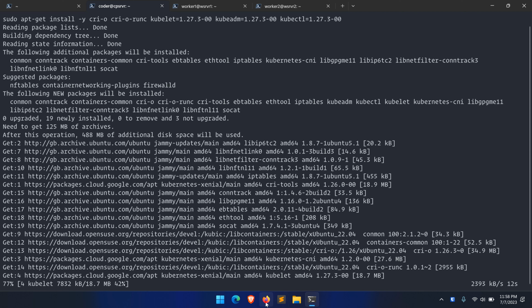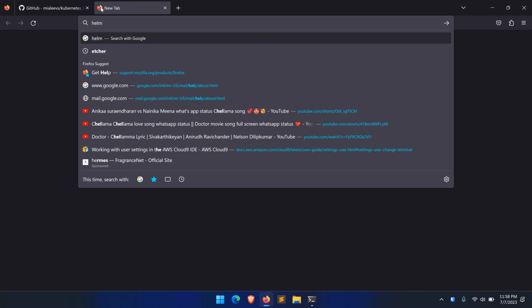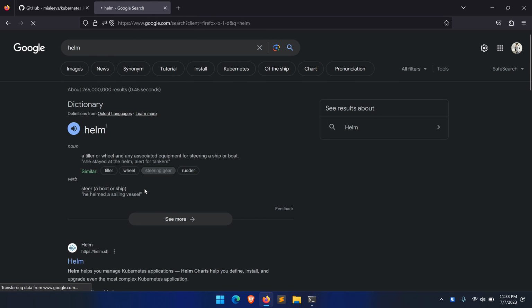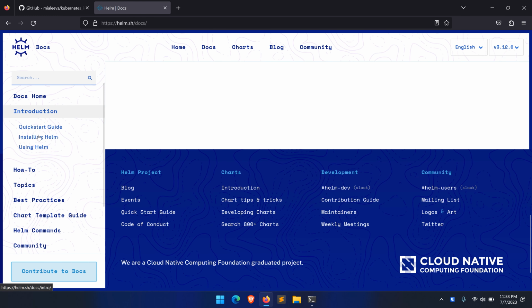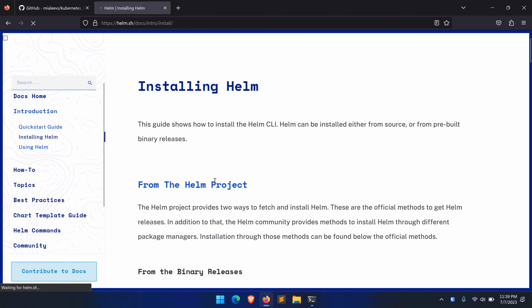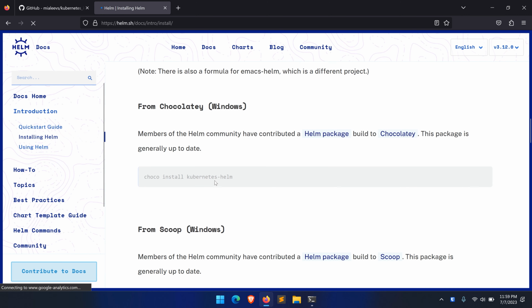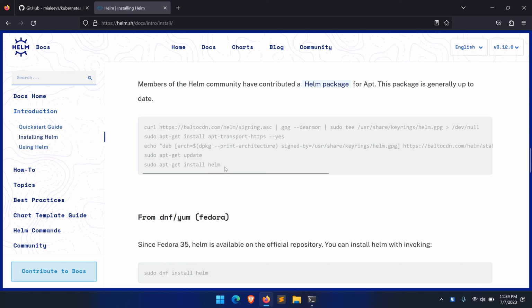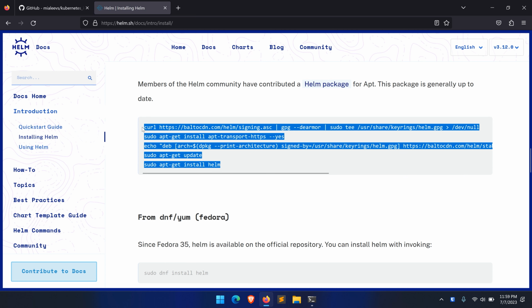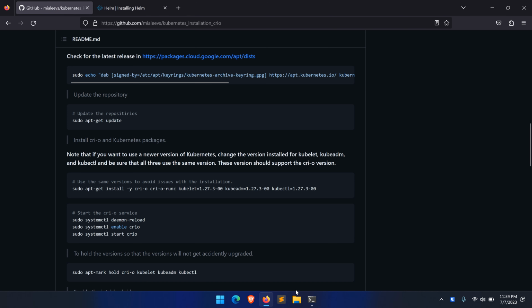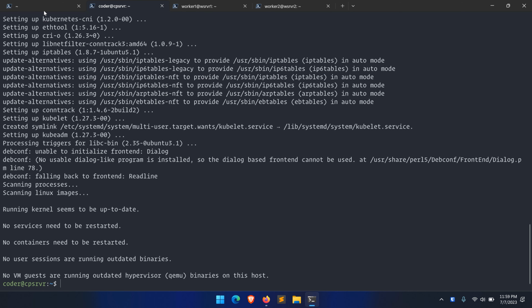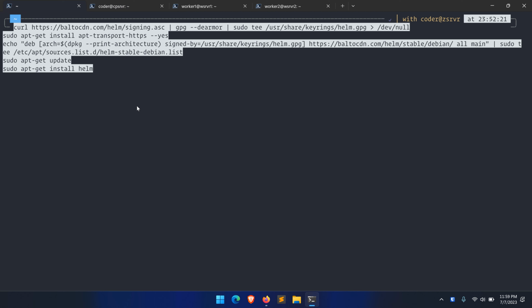While this is happening, I'll go to Helm. As I am using an Ubuntu machine, I'll copy these repo details and the installation steps and paste them on my client machine.